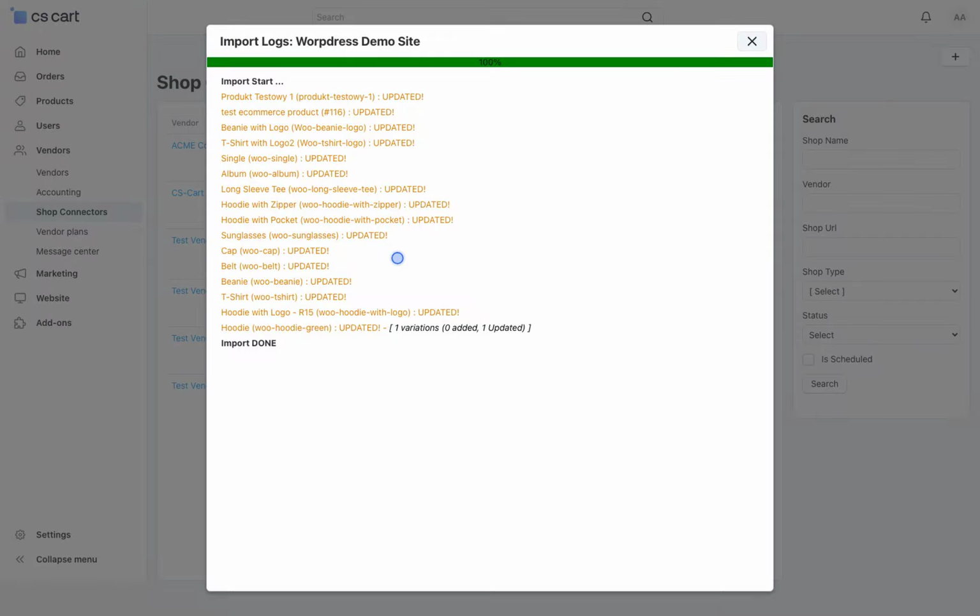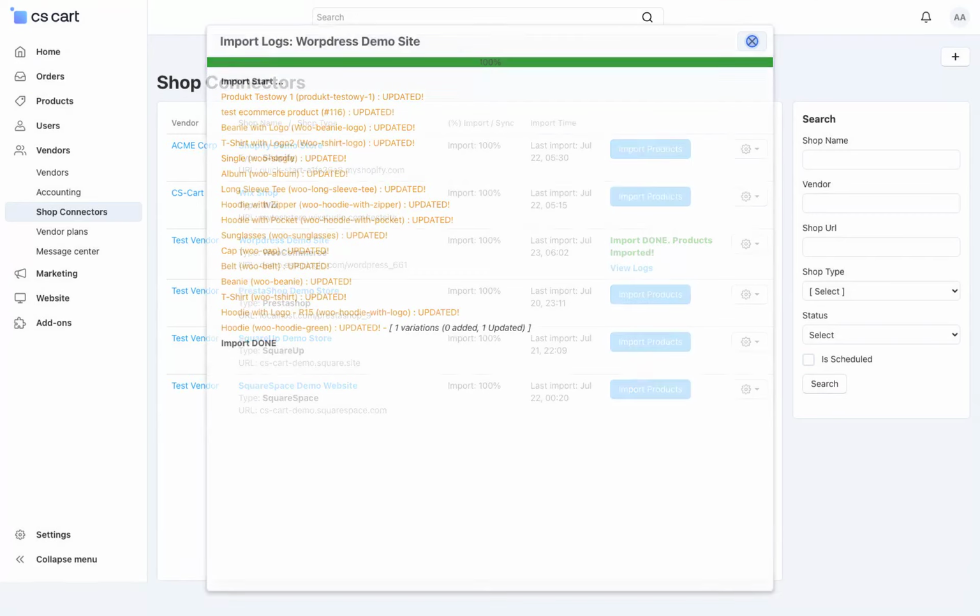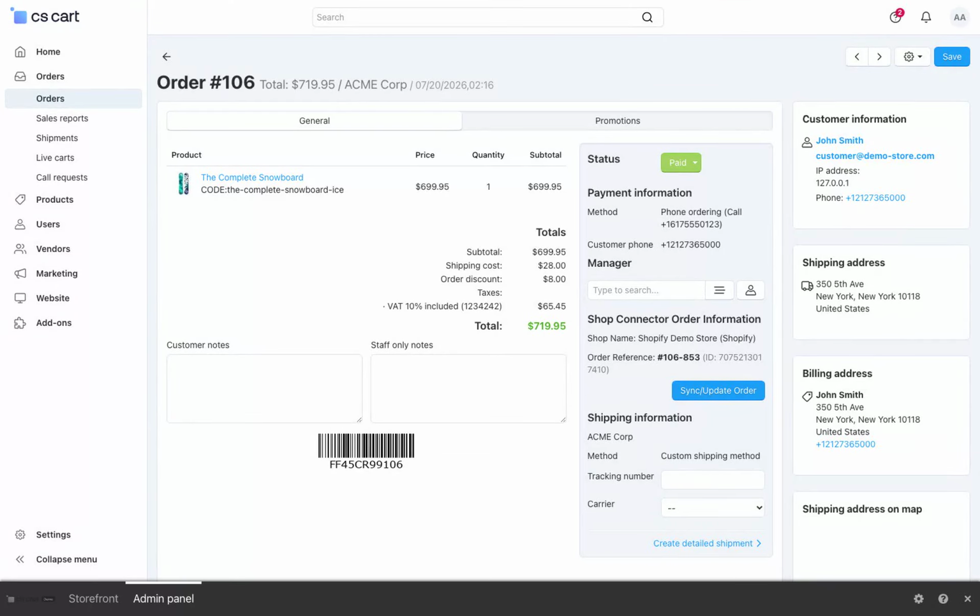And errors stand out too. If a product ever can't come across, the log names it and says why, so fixing the data takes minutes, not guesswork. Order sync is the return journey, and the manager handles it automatically.